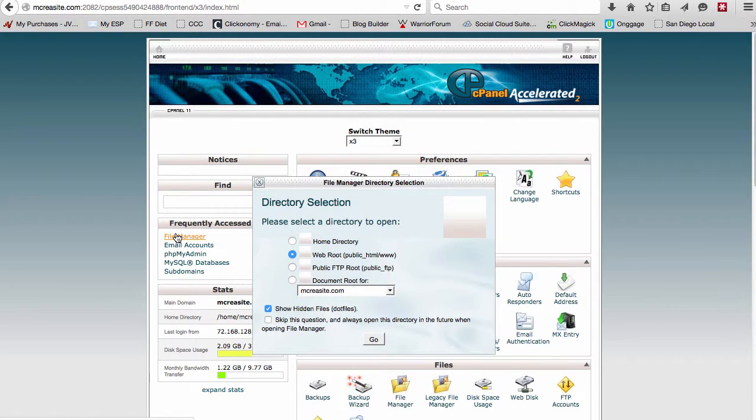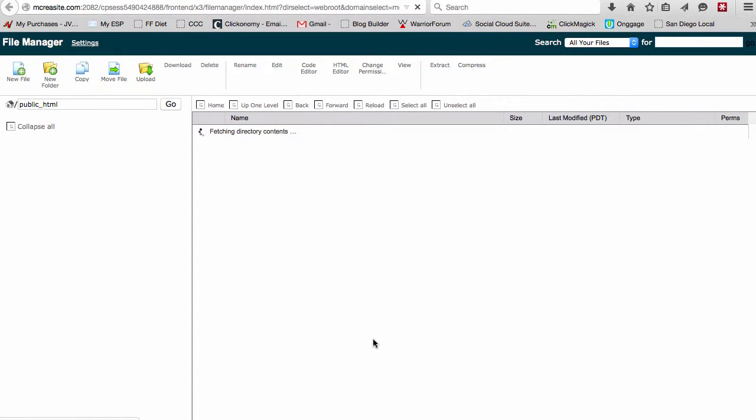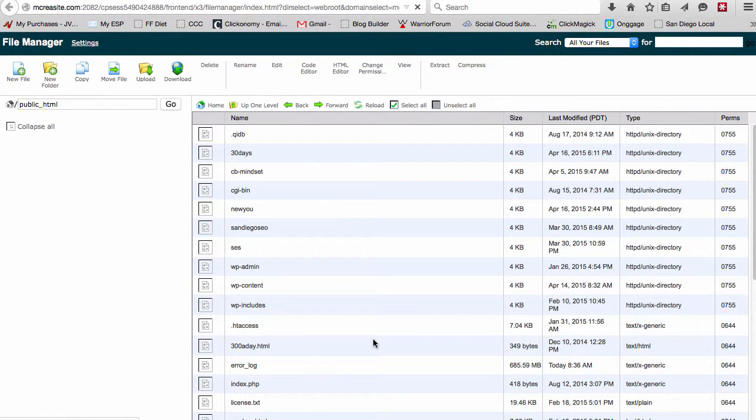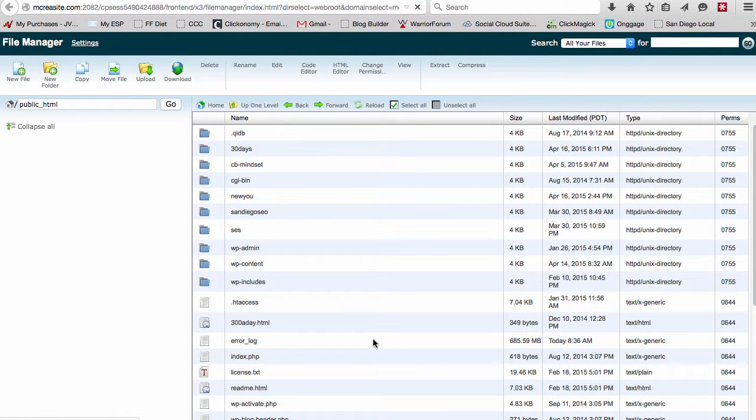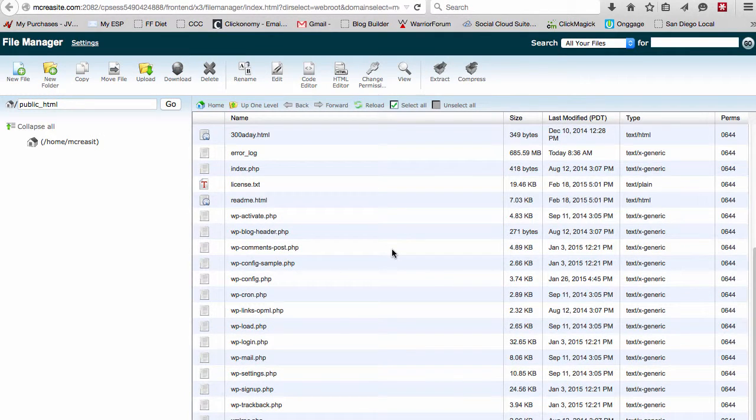So I'm going to click on the File Manager because I want to just show you what a File Manager is. File Manager allows you to upload, delete, change directories, files, things like that. And this is going to be way more than you want to know right now, but it is just to show you that essentially this is what your website really looks like.